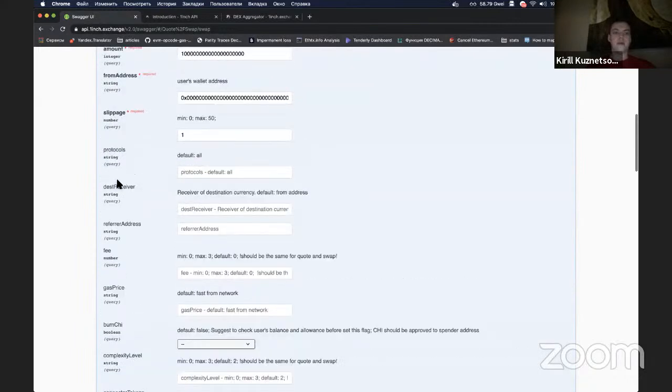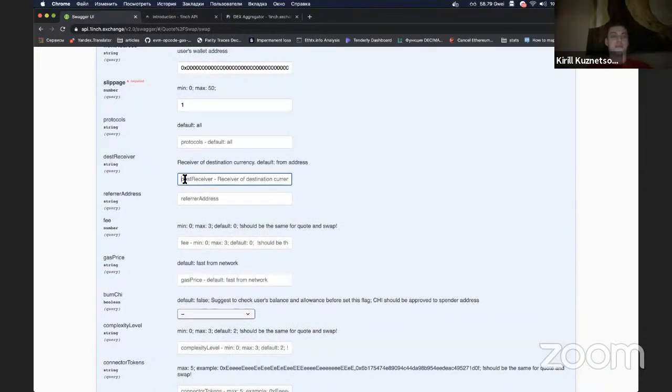Let's look at other parameters. Also, here is a dest receiver field that allows you to set the address that will receive funds. For example, if you are a merchant and you want to process clients' funds, you can just set your address here, and funds will be automatically converted to some coin that you want to receive as a merchant.